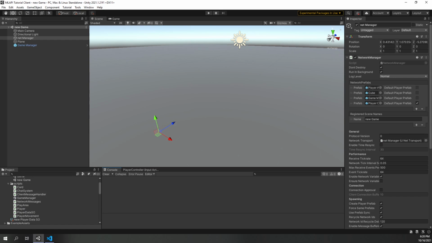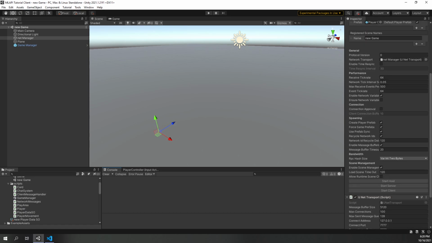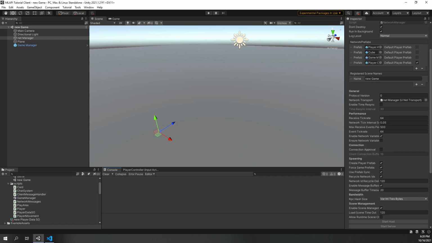By default, you'll need to have at least one default player prefab, and by default this is set up to actually spawn your player when you connect. You'll have a game version, a protocol version here. The network transport is actually the low level, like the socket connections and whatnot for your networking.